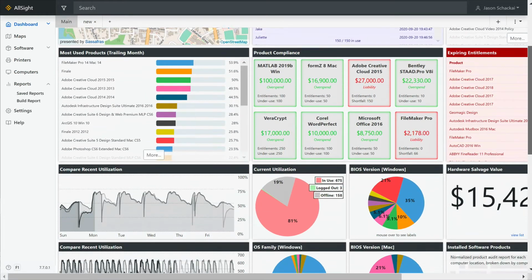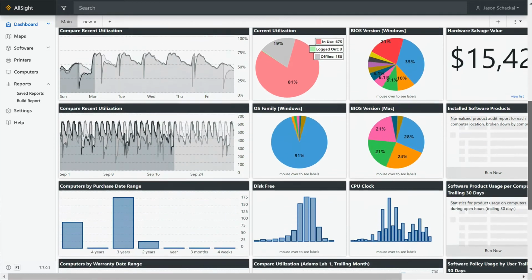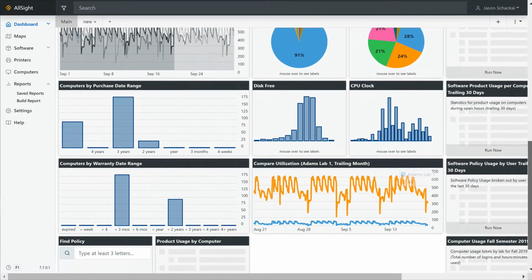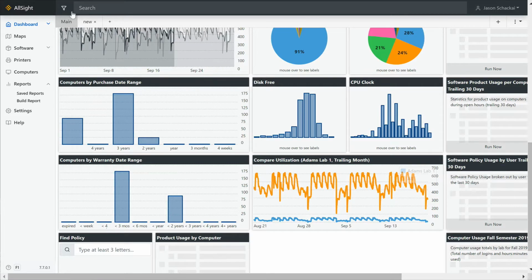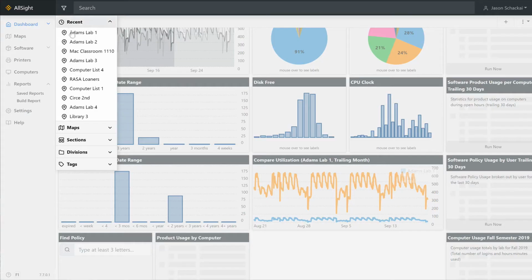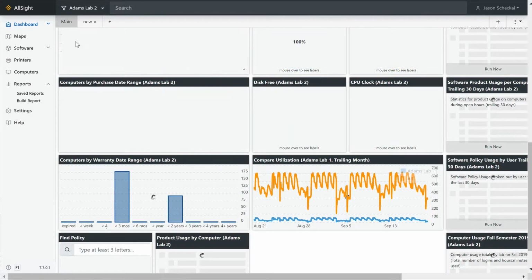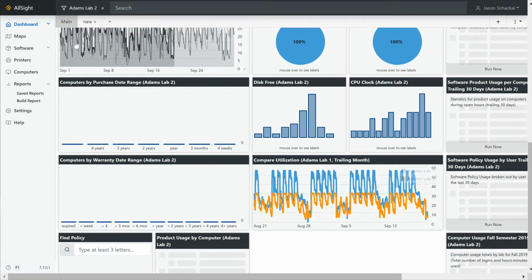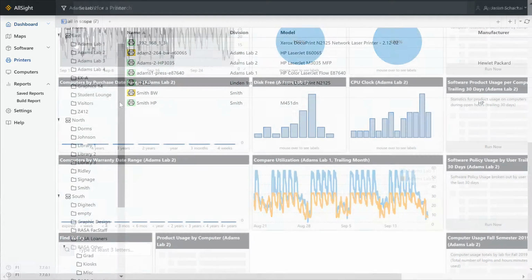Dashboards and one-click reports allow for simple data visualization and consumption. Report on specific computer divisions, compare usage across multiple locations, and keep track of hardware in real time with hundreds of widgets and built-in customizable report templates.